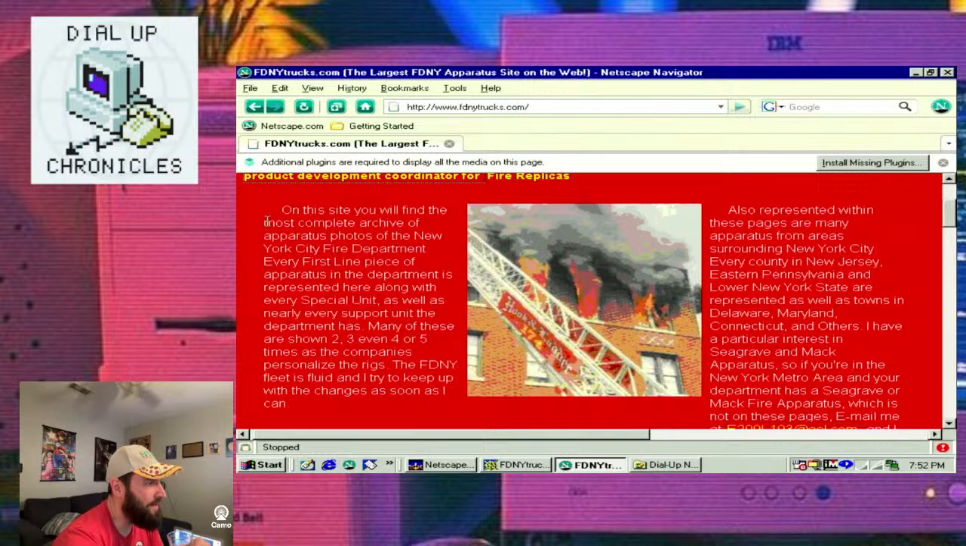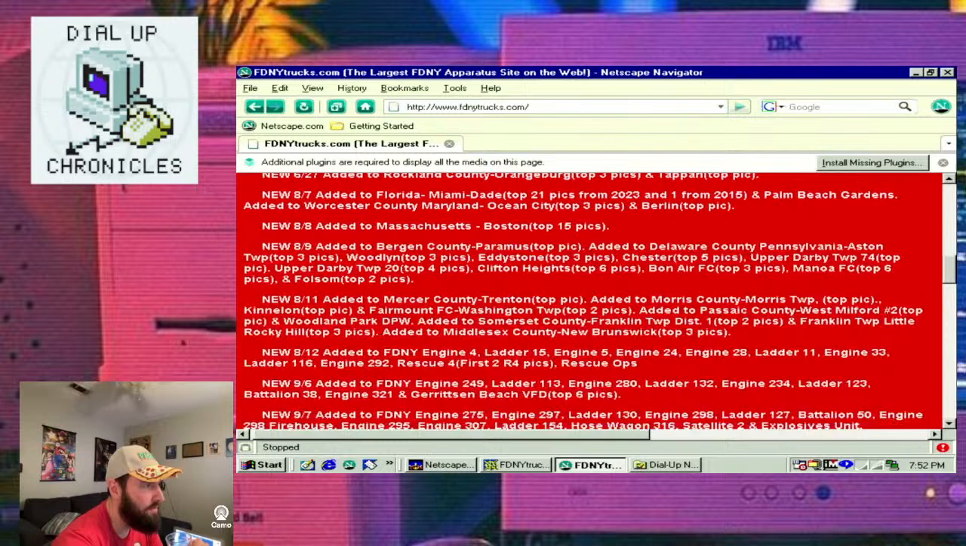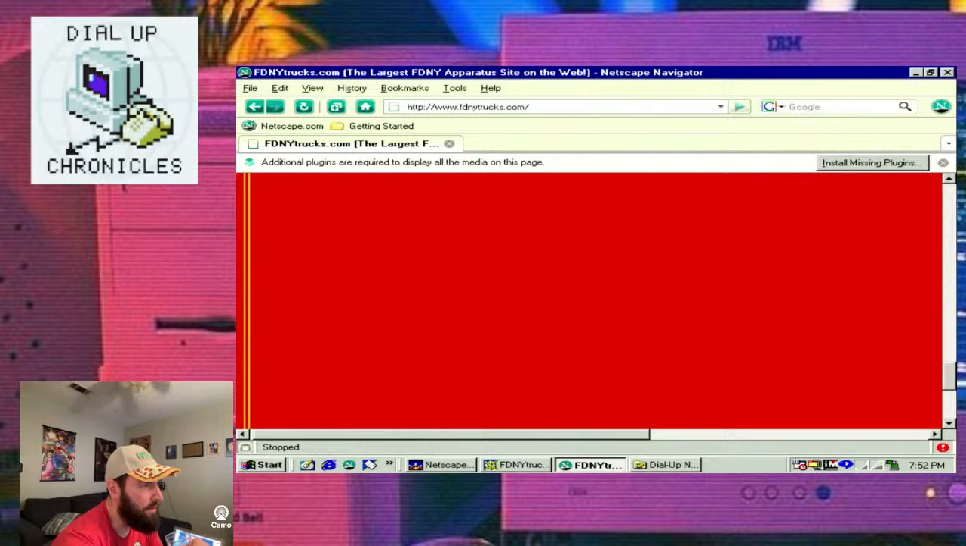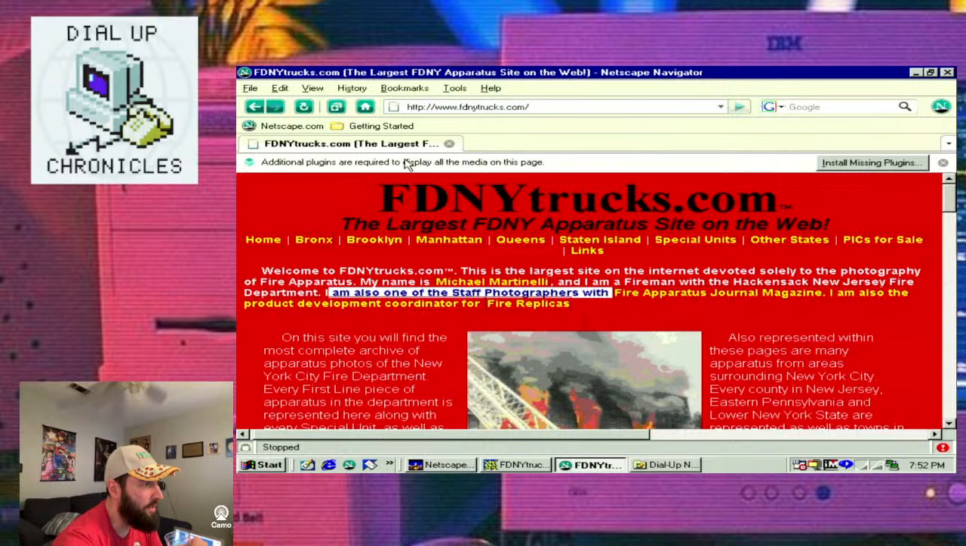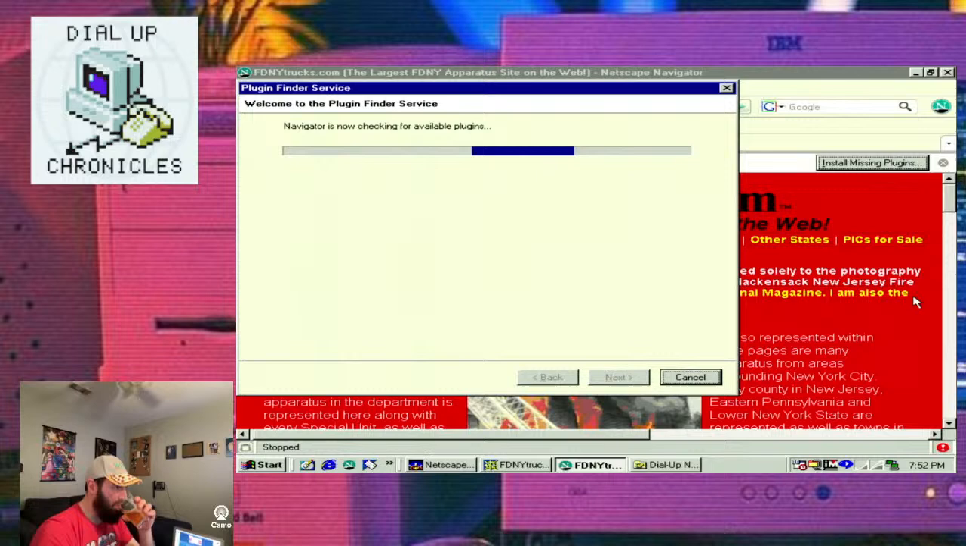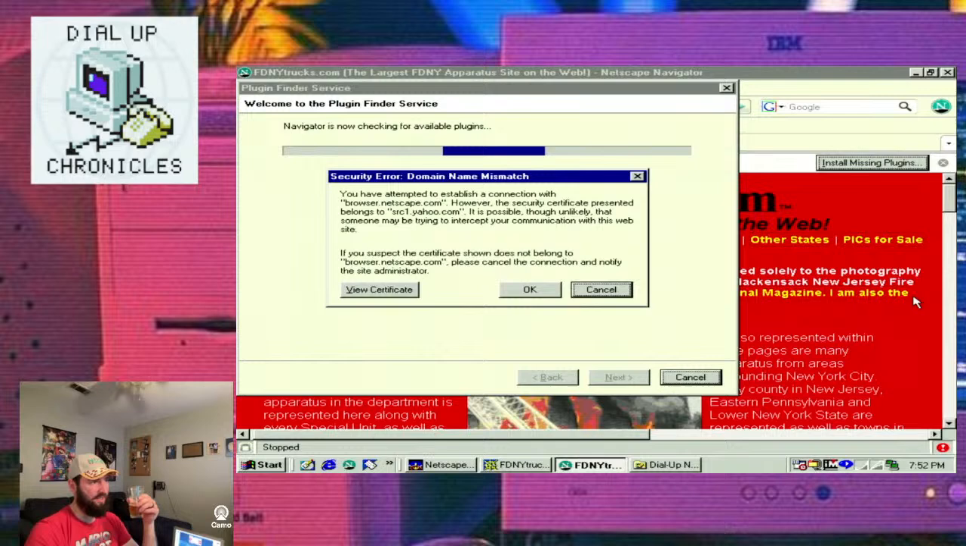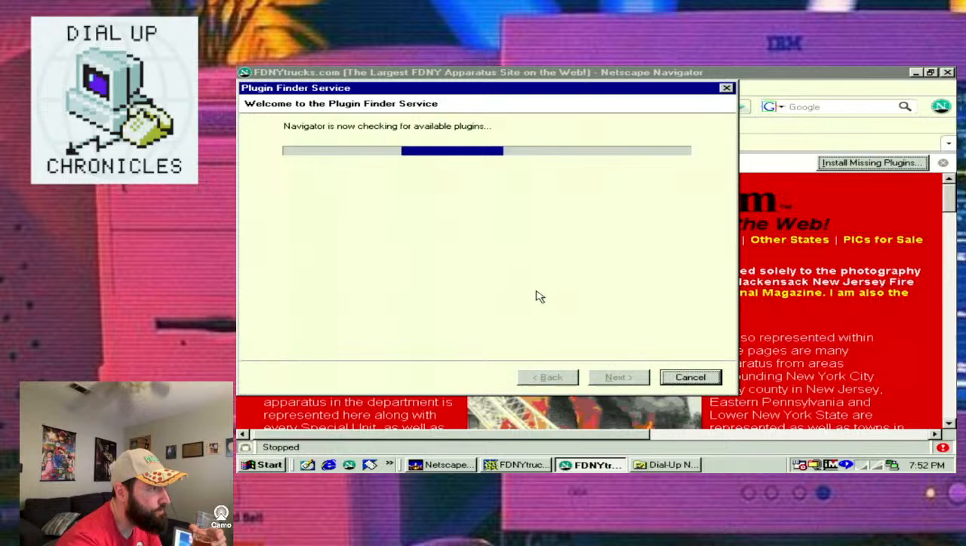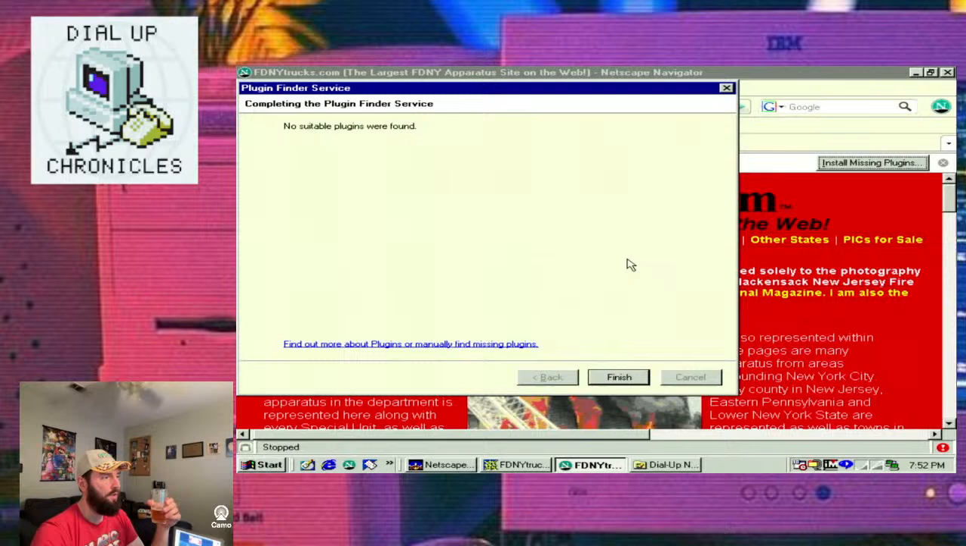On the site, you'll find the most complete archive of apparatus photos of the New York City Fire Department. Well, let's see. Oh. Additional plugins are required? Can I install the missing plugins that simply? Welcome to the Plugin Finder service. Navigator is now checking for available plugins. Okay. See if this will work. Oh, no suitable plugins were found. Okay. Oh, well.